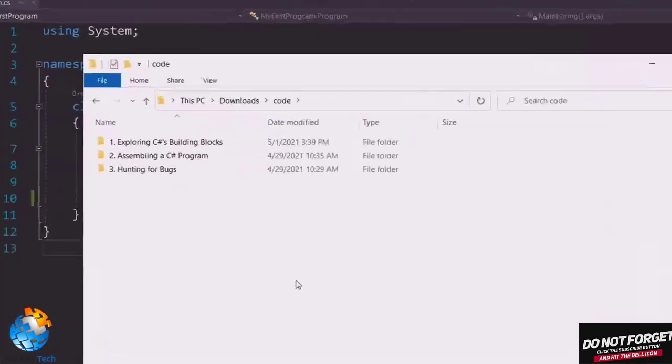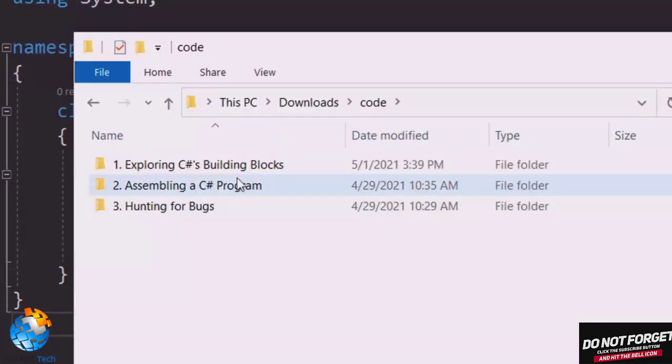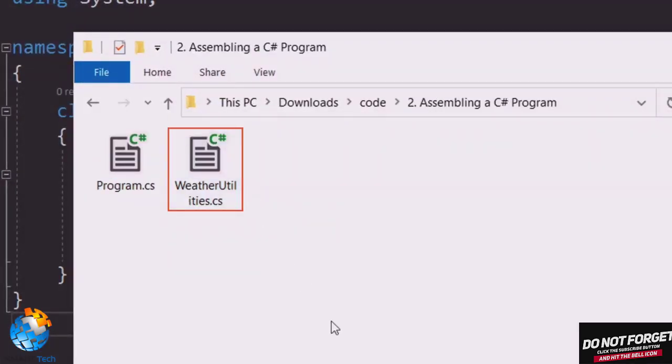To show you how to use multiple files in C#, I wrote a new source file and we're going to use it in our project. It's a collection of small utility methods to do calculations on temperature and humidity. We'll write a program that uses these methods to compare what the weather feels like in different cities. I'll show you the content of this file in a moment. First, let's add it to the project.